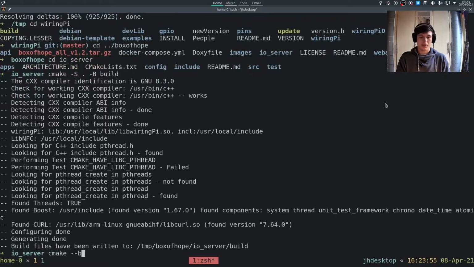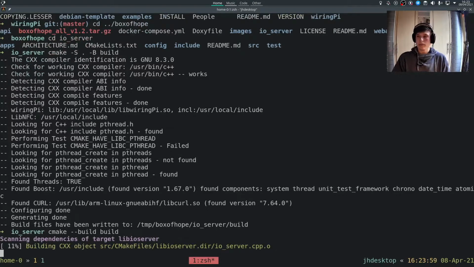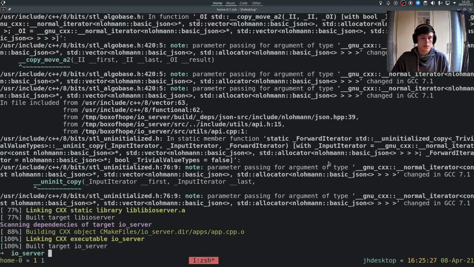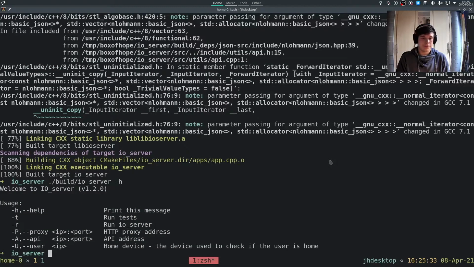Next, we're actually going to compile the program. It's going to take a while. So that's now IO server built. We can quickly run this to double check that everything's built correctly. Yes, we're on version 1.2, and these are the commands. We'll get to that later.